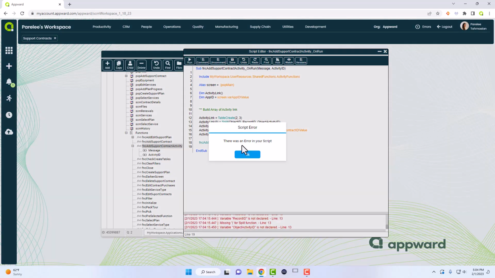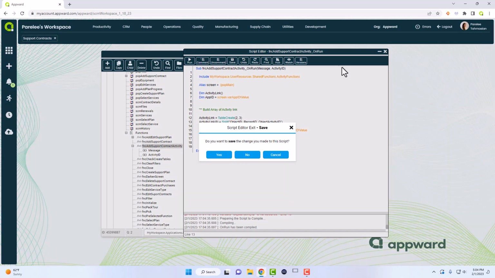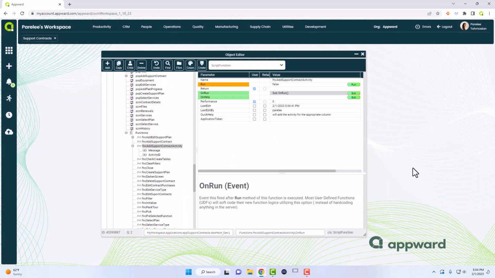So compile. So once we make sure that everything is done, we will compile our code. Just make sure everything is written correctly and compile, and that's that. We will save the function. This can be called in your edit function or your add function.